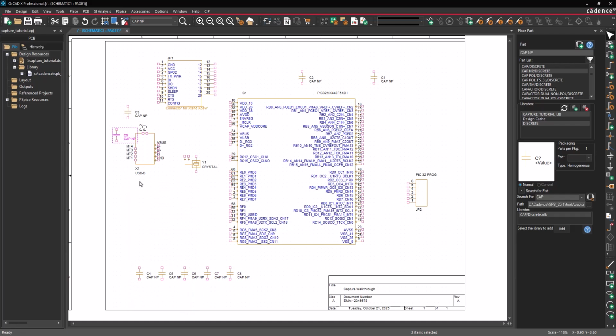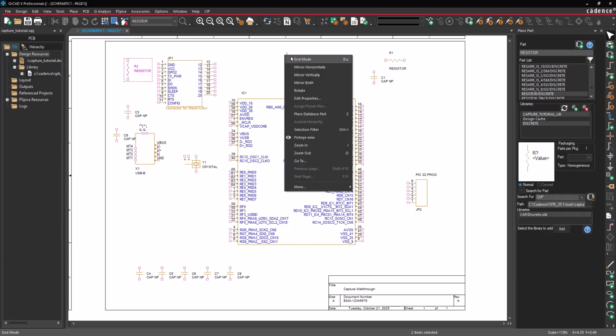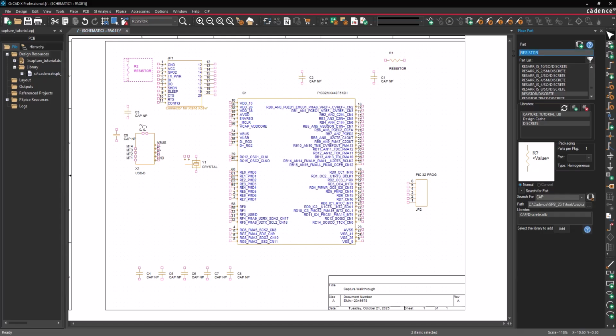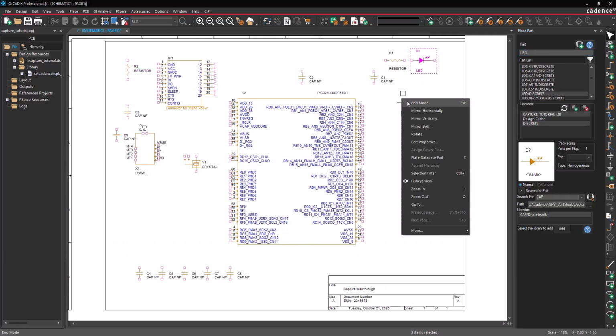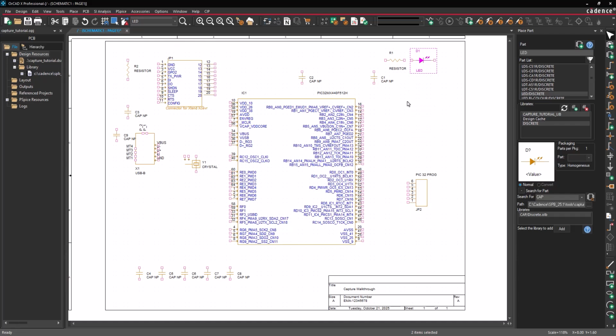Next, we'll place the resistors. Enter resistor into the top search field. Results are listed automatically. Double-click resistor to attach the part to your cursor. Click to place the resistors according to the PDF. Right-click and select End Mode. Enter LED into the search field and double-click the LED listing. Click to place the LED according to the PDF, then right-click and select End Mode. Now let's place a component from integrated access to industry-leading sources.